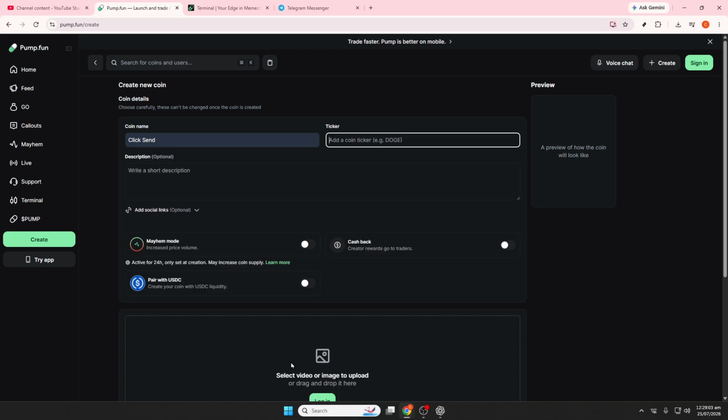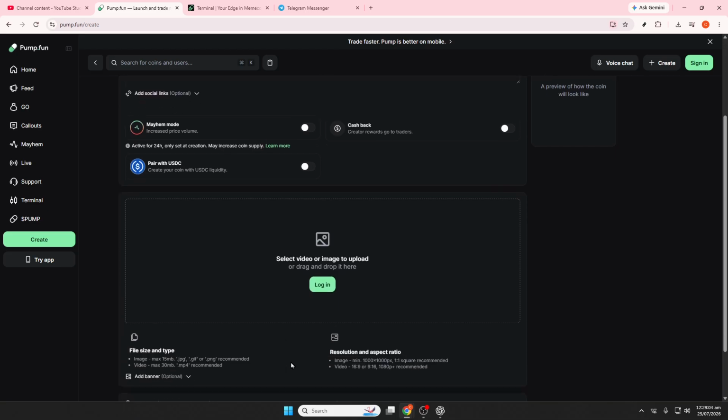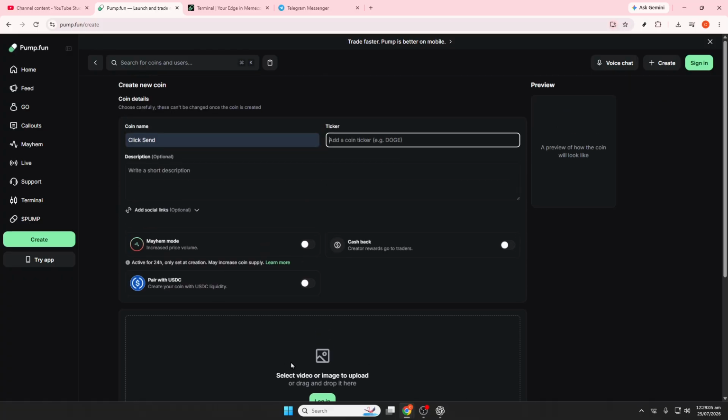Finally, when your token is live, you can start sharing it. You can promote the Pump.Fun coin page, your token contract address, and any community links like your website, X page, or Telegram. Many creators start building community attention before launch or immediately after, so people can quickly learn about the project.